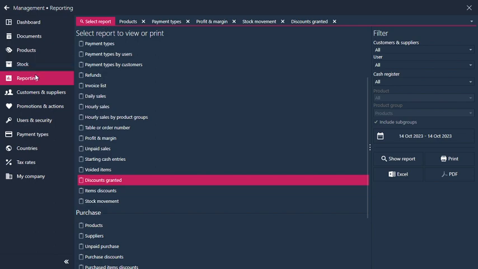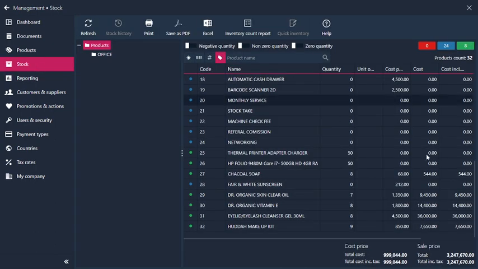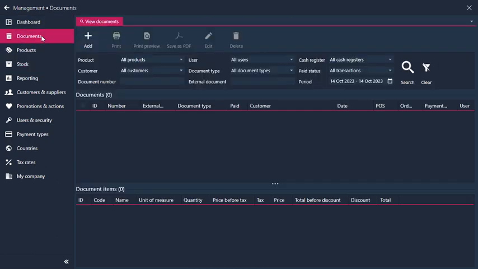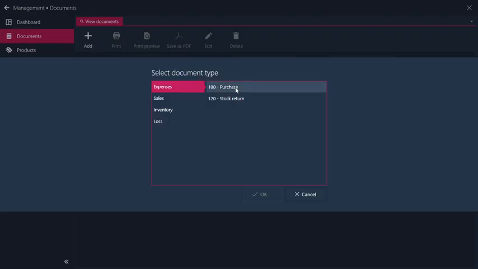So now we can go back to stock. I want to show you something. You see here from the stock part, let's take a case study of this charcoal soap. There are 8 in the stock right now. But let's assume you have restocked 10 more pieces. To restock something, you go to this button we had skipped, document, you go to add, you add something you have purchased. Okay.